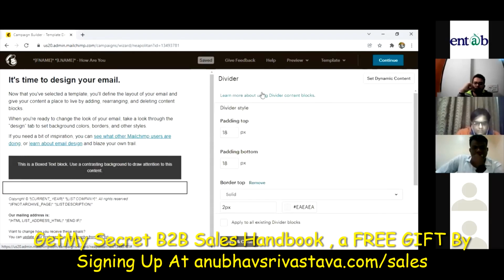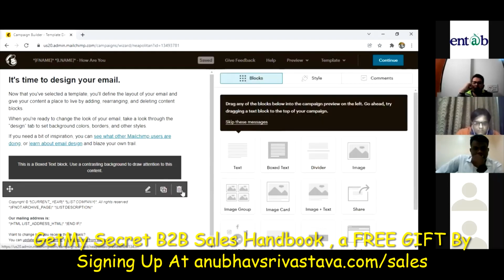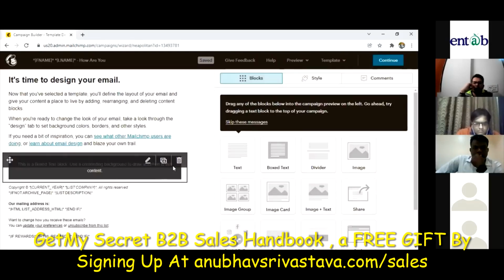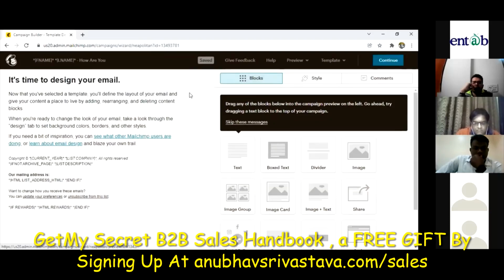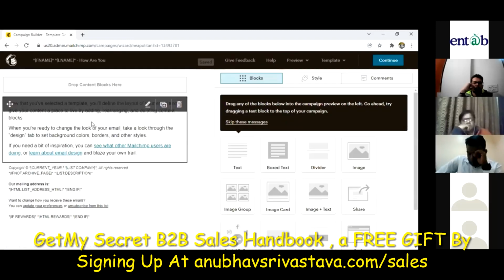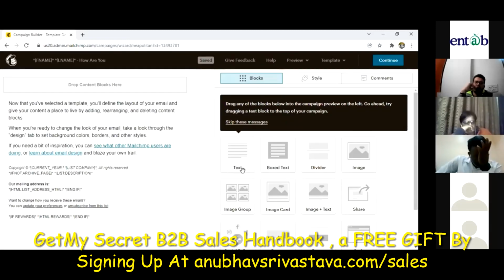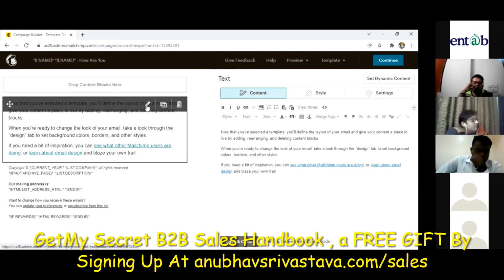So just a second. We don't want this in this email, so we are going to delete these content blocks. We are going to delete this content block, and this content block, and also the one at the top. We go here, click on the trash button, delete block, delete. And now when you want to edit text, you go here, edit block. You click on edit block.